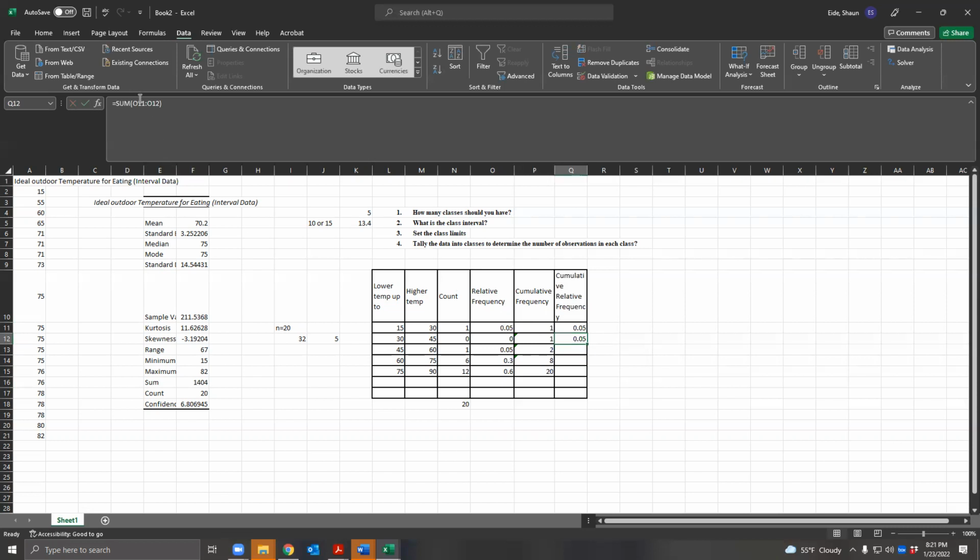Okay, and then we're going to put the $ sign. And something is wrong. Oh, I see what happened. There we go. I accidentally highlighted both of them. So now we've got the cumulative frequency, and so on and so forth.